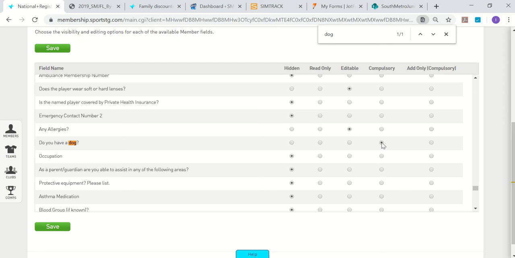So you may want some questions that you really need the answers to at your club, or you may just go, do you know what? I don't want that. I want to make my registration form only the mandatory of what we need and require. If not, we can get rid of them. So that's how you do it. Do you reckon anybody would use that function?